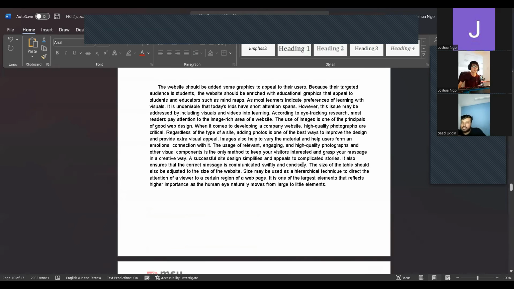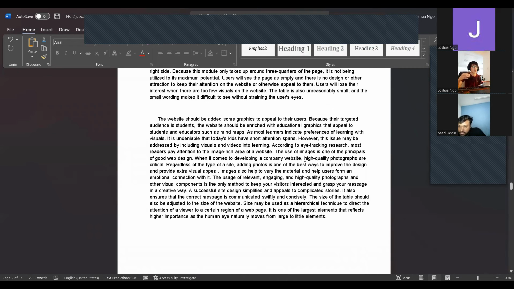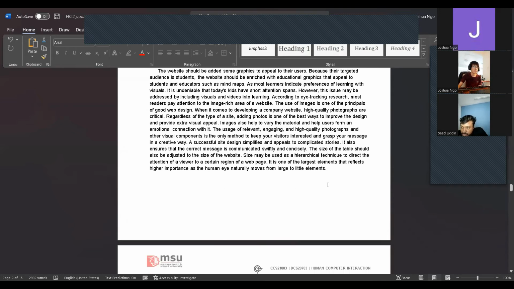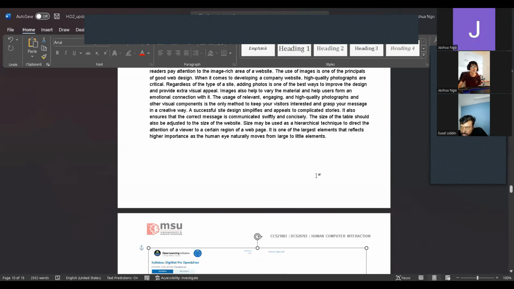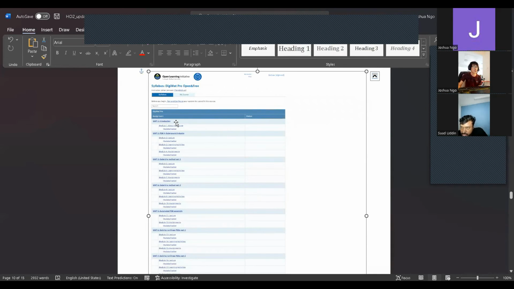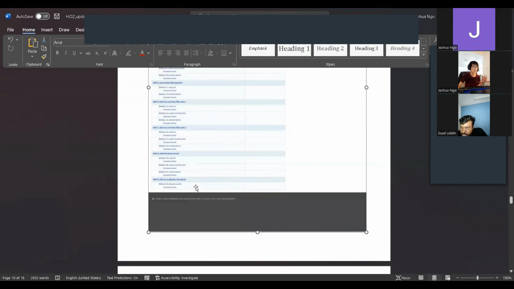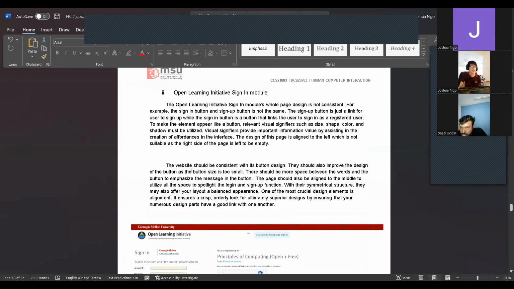My next opinion is that the size of the table should be adjusted to the size of the website. The size is the use of a hierarchical technique to direct attention towards a certain region of a website. So it should be in the middle of the page and it should be bigger, at least to attract the customer, the students' attention.